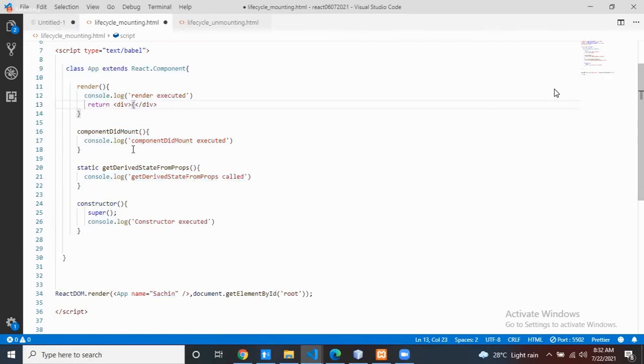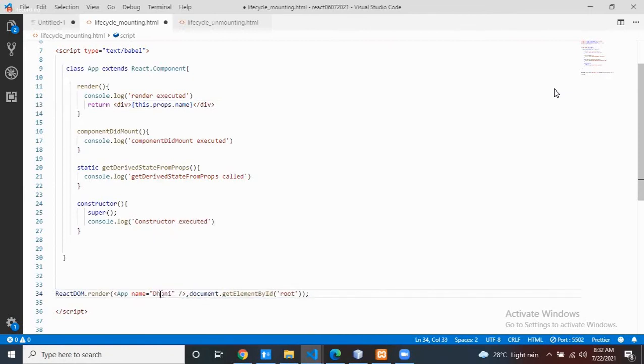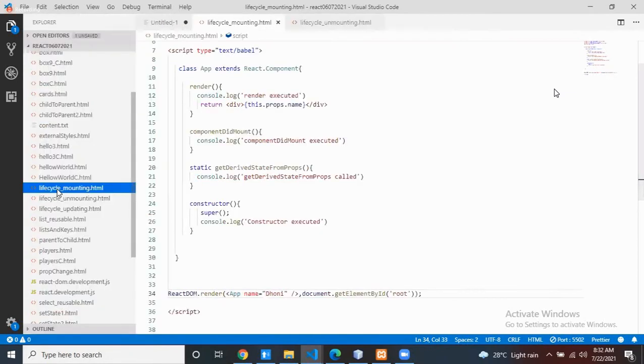How can we write it? this.props.name. Is it working as expected or not? It should work. Now, can I run this one? Yes, open with the live server. Don't print it.